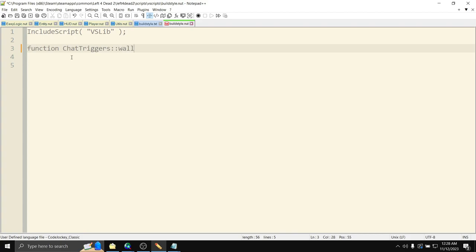So we're going to do wall. This is the word you type into chat. You use an exclamation point followed by the word. It needs a couple parameters. These aren't that important. This, though, is. This is the player who's typing it. Alrighty, make your little curlies.